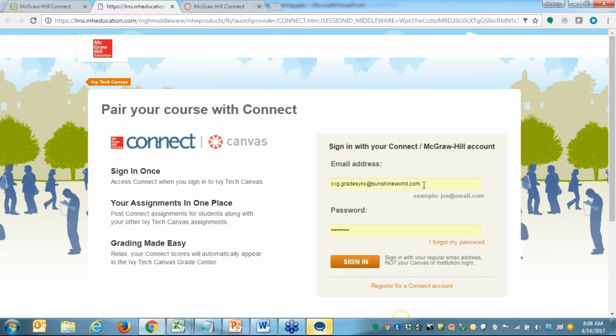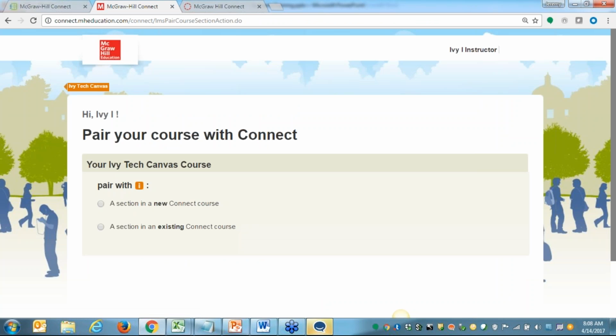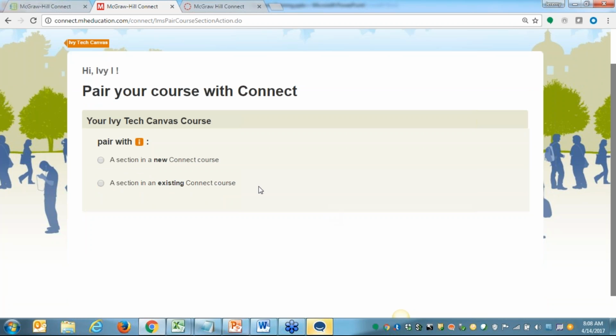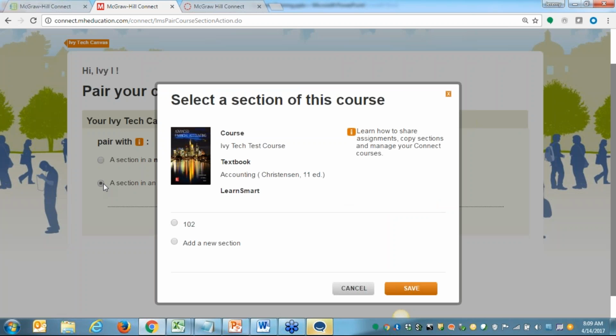Here, you'll be prompted to log in with your Connect account by entering your Connect email address and your Connect password. After doing that, you will click on Sign In. After you sign into your Connect account, you'll be taken to a similar screen as you can see here. That's going to ask you, now what course do you want to pair up with your IvyLearn course? At this point, you'll make the selection a section in an existing Connect course.